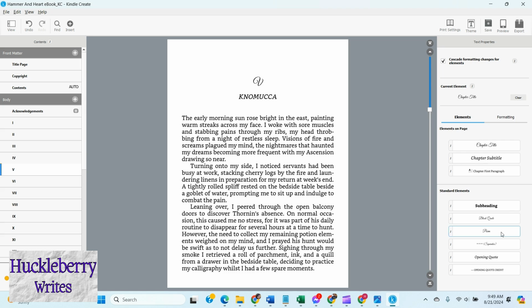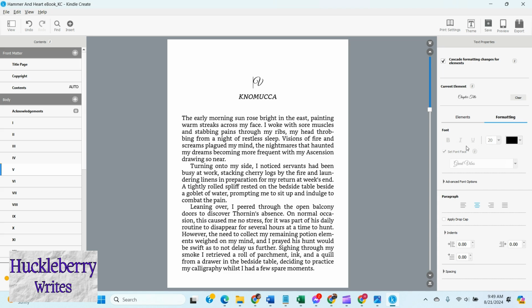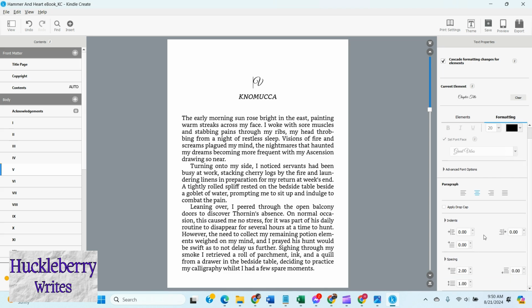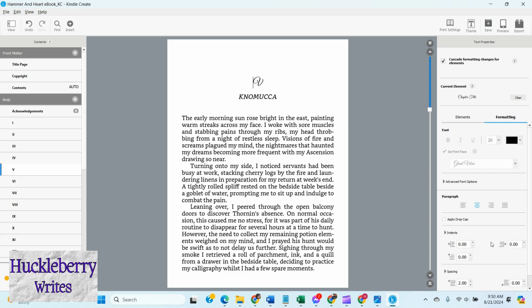There are many other things in here you can see in your elements, and for each element you can format how it looks. You have lots of options in here. You have spacing, you have indents. I don't use all of them. I usually bring it in pretty much how I want it and just do a little bit of adjusting. But you do have a lot of options.